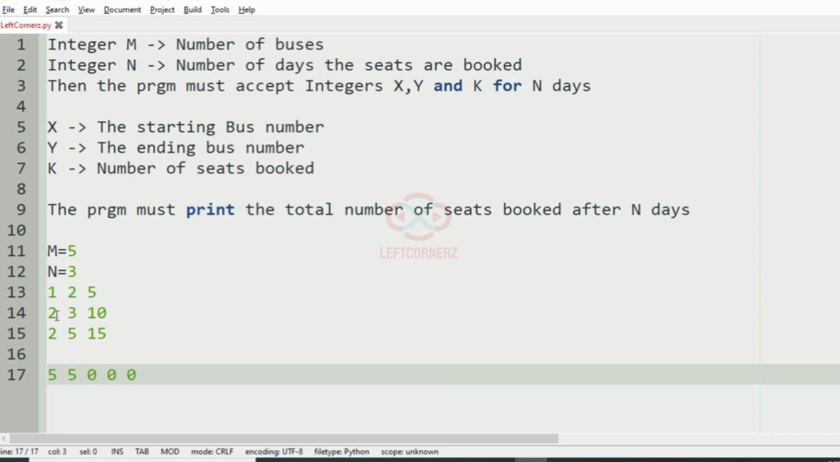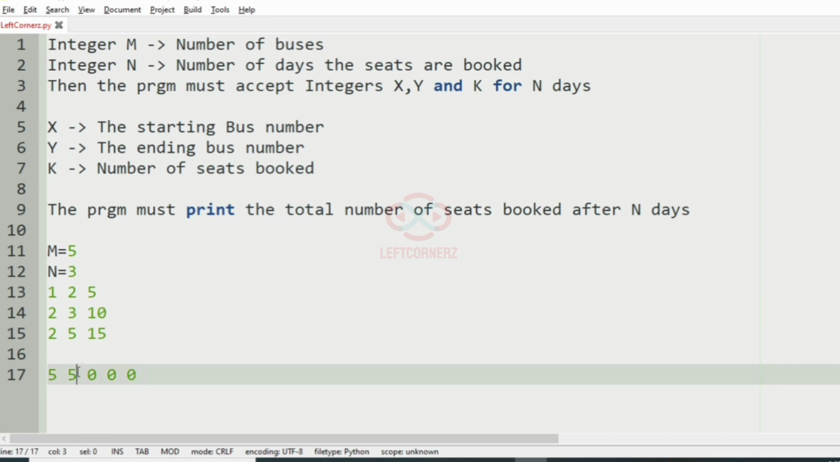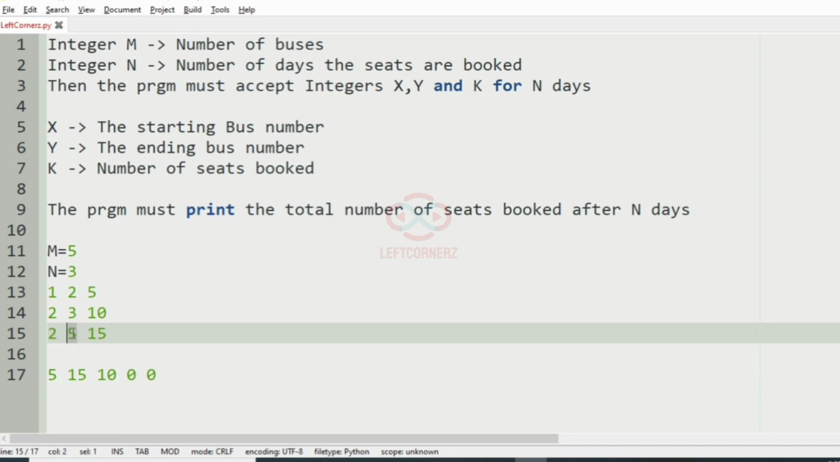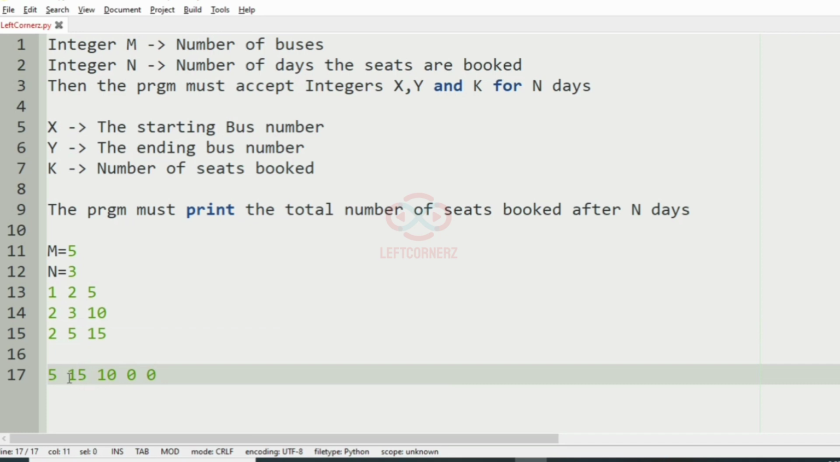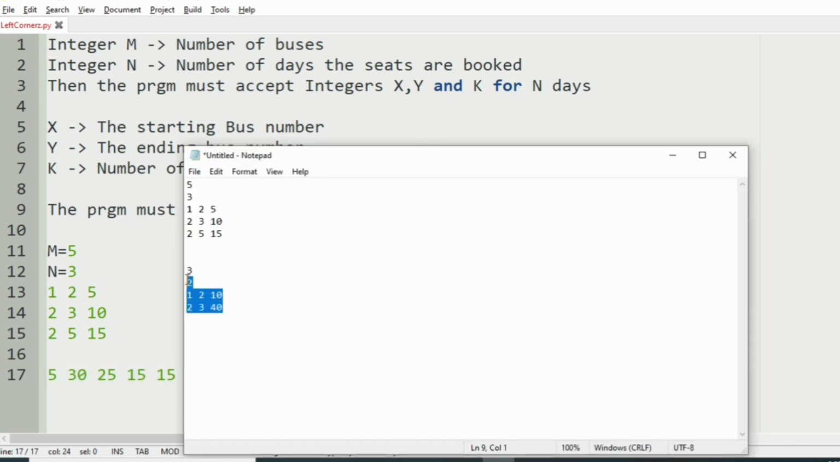And then we can see that from 2 to 3, it is 10. So from 2 to 3 will increment by 10. Then the starting number, ending number is 2 to 5. So from 2 to 5 will be incremented by 15. So this becomes 30. This becomes 25, and here we have 15, and here also 15. So this will be our final output, that is the total number of seats booked after n days.